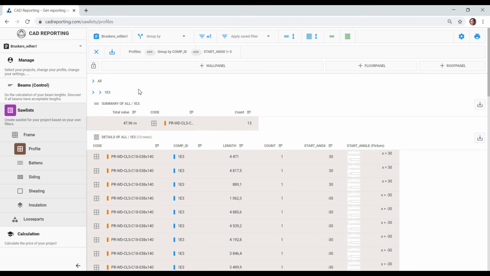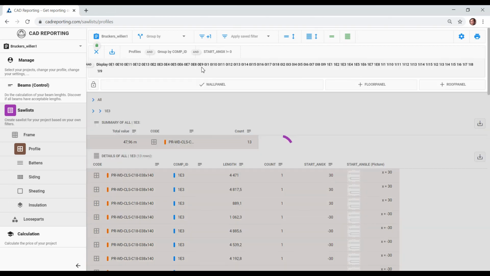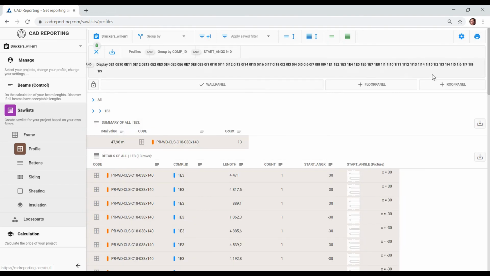Then you have these different features. So there are three different kinds of panels. You have wall panels, you have floor panels, and you have roof panels. If you only want to see your wall panels, you can select here, and it creates a grouping of all the panels which are on display.